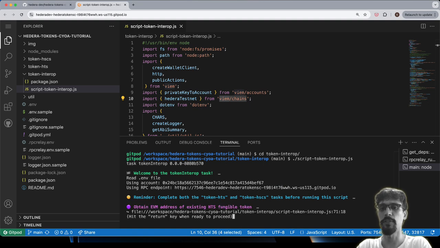All right, next you'll see a line in purple with a line underneath it saying, hit the return key when ready to proceed. This pauses the execution of the script to make it easy to follow along with what is being executed. So take note that in this script, we'll be interacting with an HTS token, but we will do so via HSCS. Therefore, we'll be using the viem library to construct EVM transactions and queries instead of using the Hedera SDK.